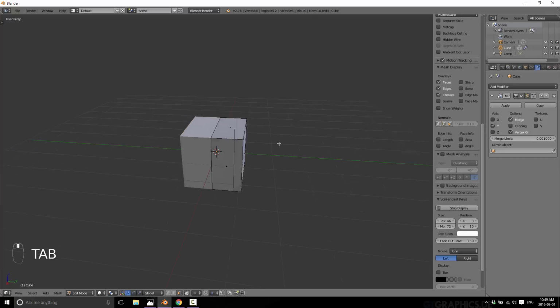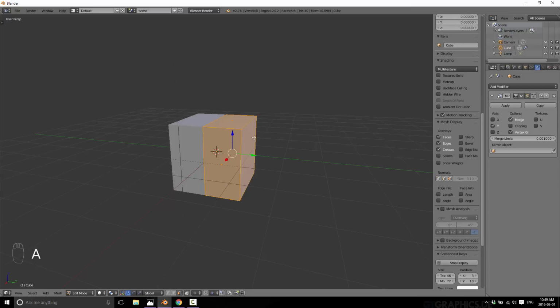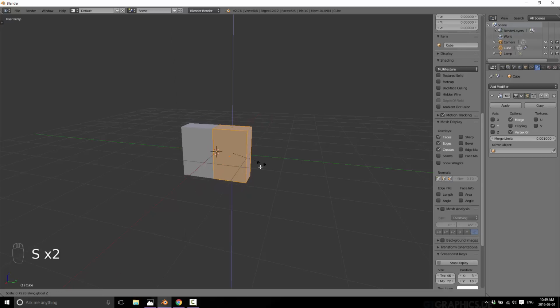So switch back into edit mode and let's get to work. First things first, we want to change this guy so that this is going to be the basis of our hilt. So grab everything like so and do a scale X. Let's bring it in a bit, and then a scale, and then Z, like so.